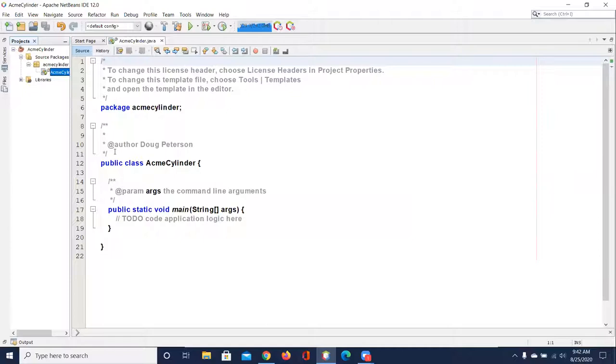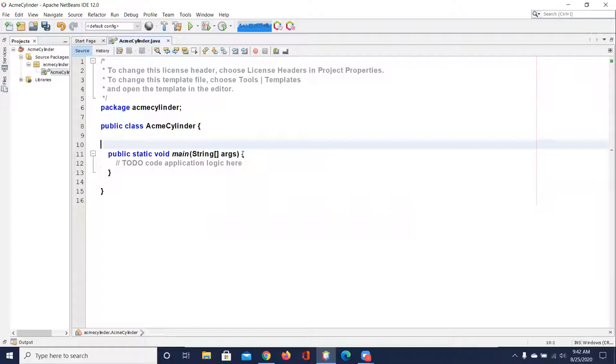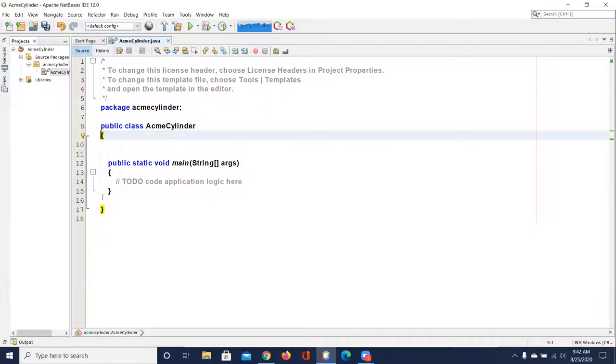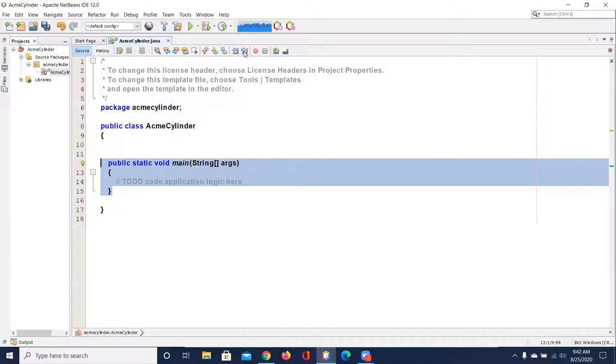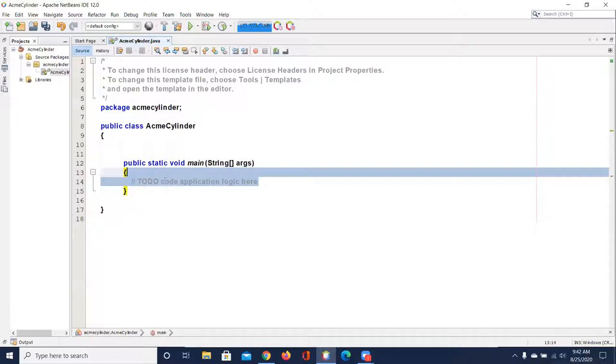Okay, so I can clean this up real quick, get rid of all the Javadoc stuff that we don't need right now, and move our braces so that they line up. Again, this is just me being anal. I like when these line up. And I can even indent this some by going right up here. That way it's cleaner. I can see from here to here, there's nothing in between. And from here to here, there's nothing here. I can get rid of this for now.